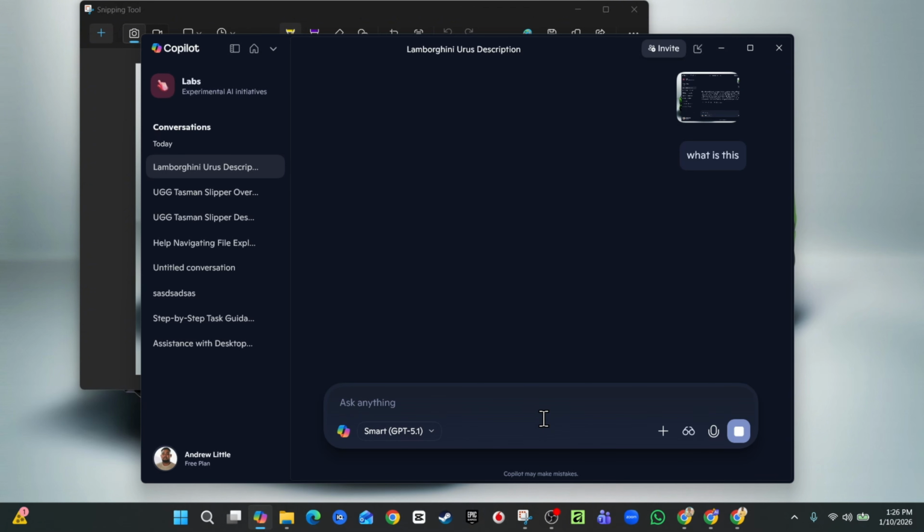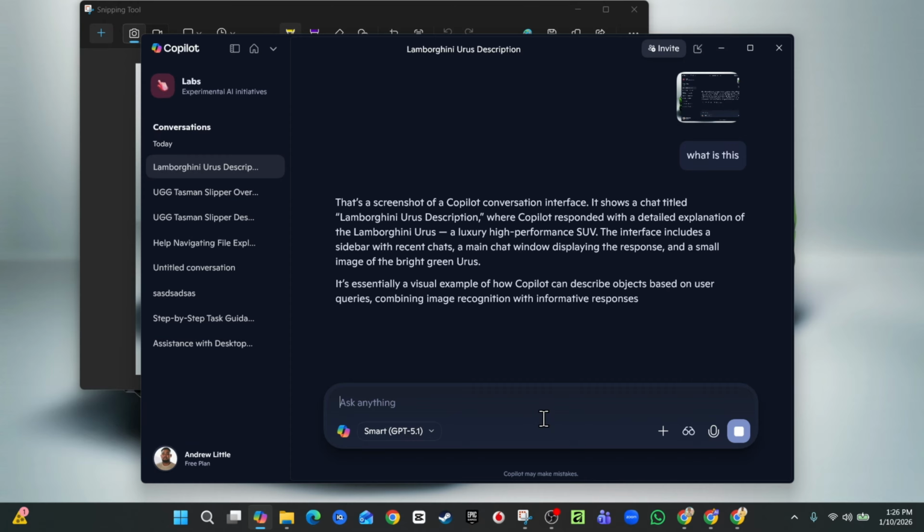And yeah, that's pretty much all there is to it, guys. Very easy and very simple. So if you're looking for a quick and easy way to take screenshots on your PC and maybe ask what it is, Copilot has this built in for you to take screenshots. And that's super easy and super convenient. And that's it.